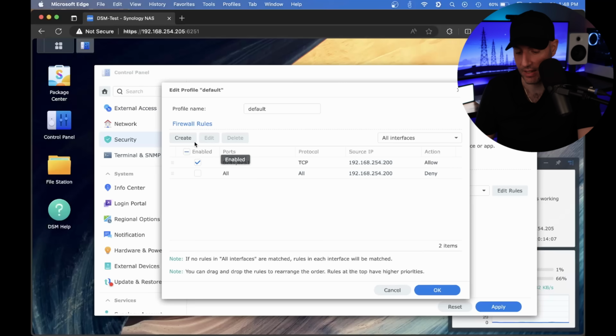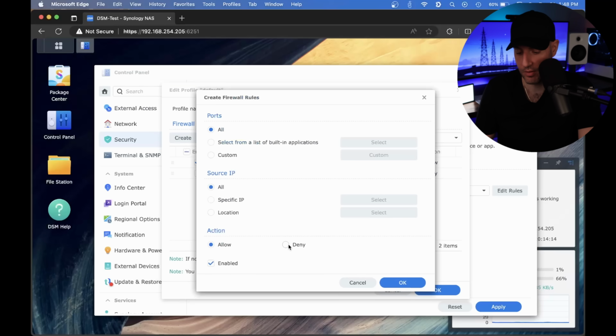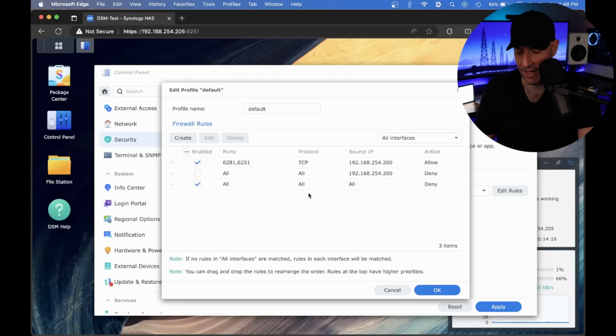This was from my testing. But what I'll do here is I will just create a deny all rule. What this ensures is that when a service is attempted to be accessed, it's going to come in here and check. If it does not match this criteria, then it will deny the rule. But this would not be a good idea for us to enable right now because we're not allowing access to our management interface, DSM.